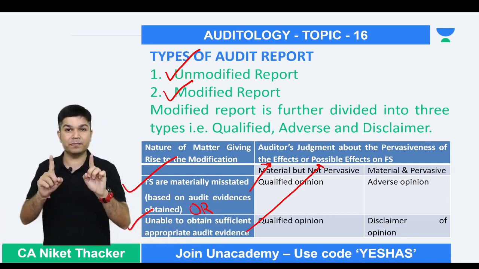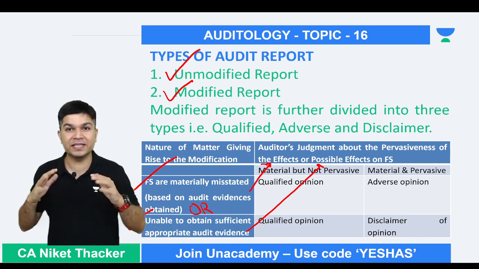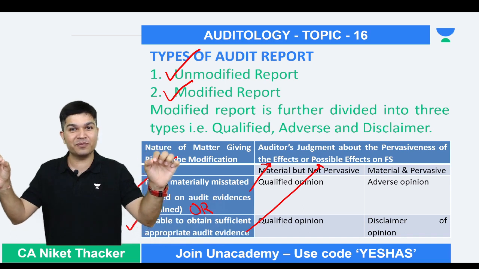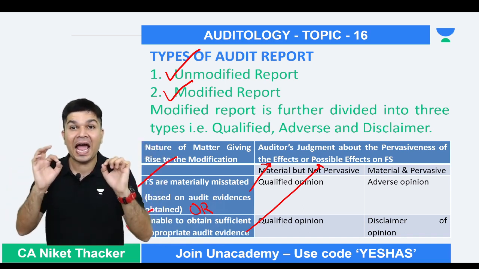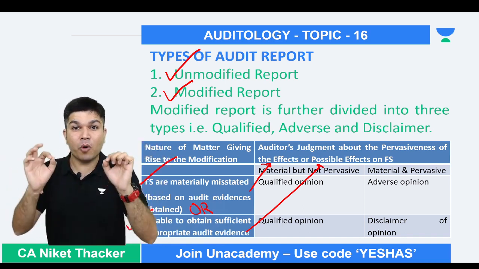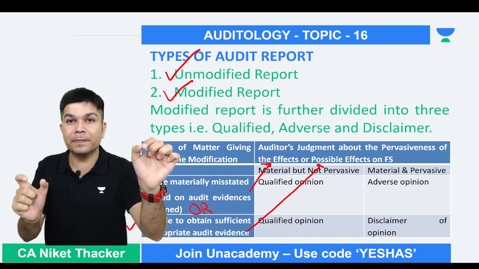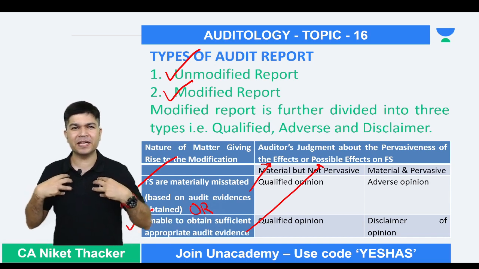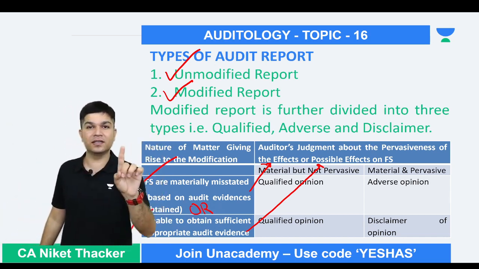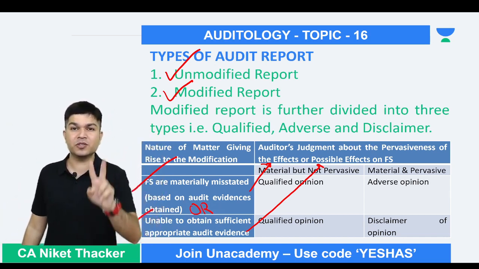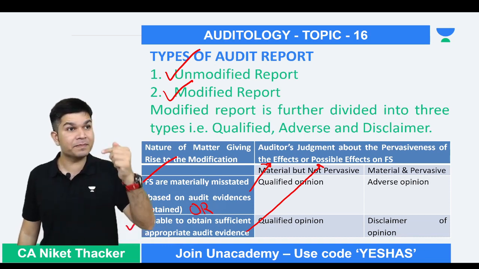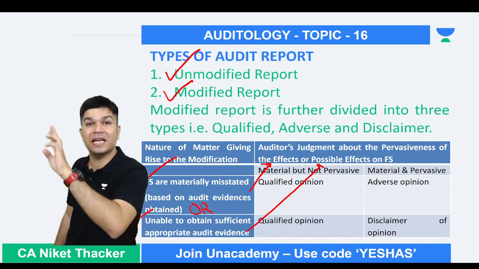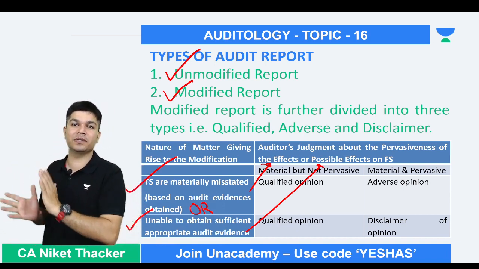The one thing you remember, disclaimer of opinion can be given only when we are unable to obtain sufficient appropriate audit evidence and the possible effect is material and pervasive. Many students feel if you are unable to obtain evidence, disclaimer. Nahi. If you are unable to obtain evidence, two options. Possible effect material but not pervasive, qualified. Possible effect material and pervasive, then the word disclaimer will come.